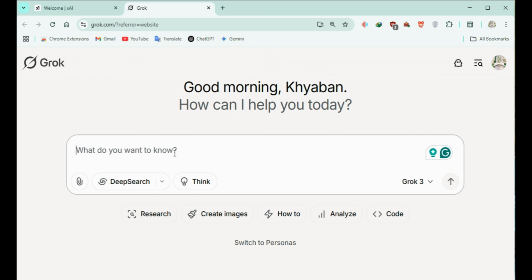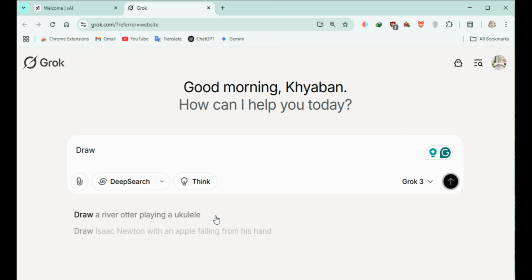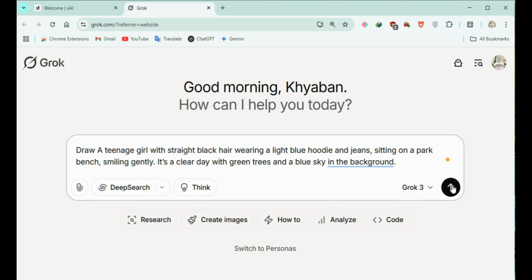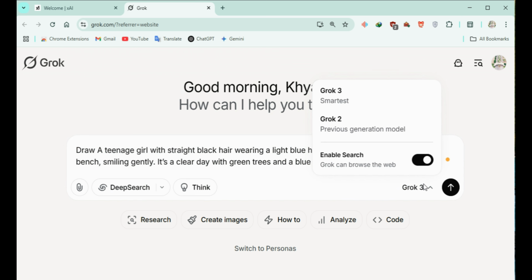At the bottom, you'll see the option Create Images, click on it. This inserts Draw into the text box. Now, you can either paste your own image prompt or use one of its recommendations. Let's test it out.